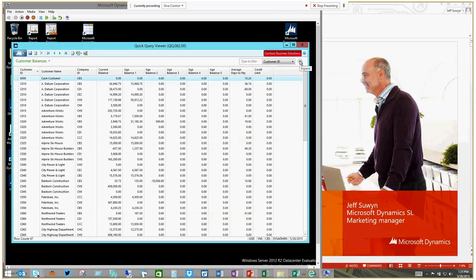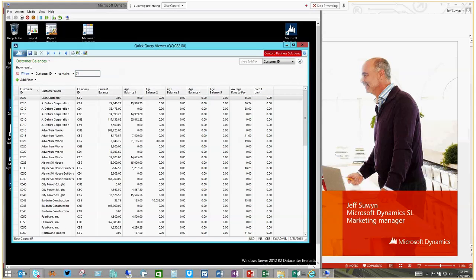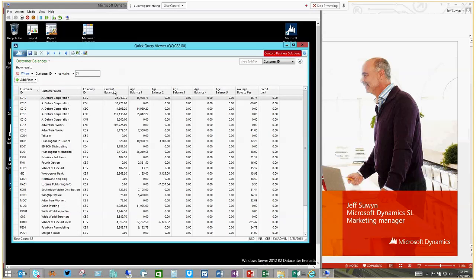We have the ability to then also do our filtering. So I need to filter where customer ID contains the value 01. Again, it updates my information on the screen automatically. Again, a way to find the information.